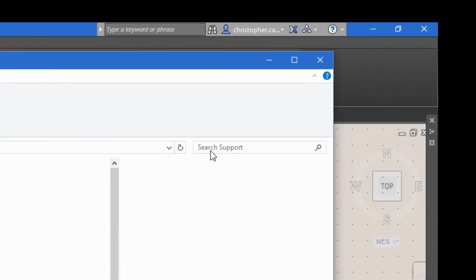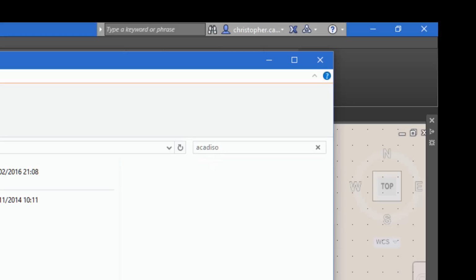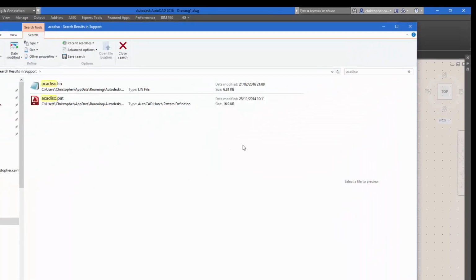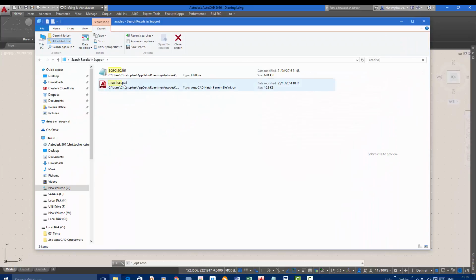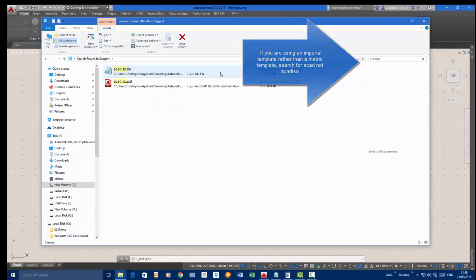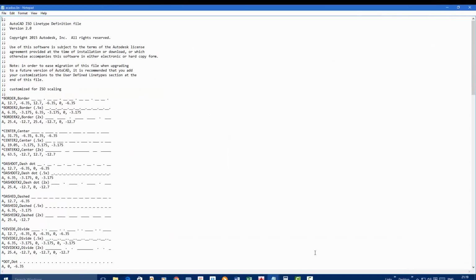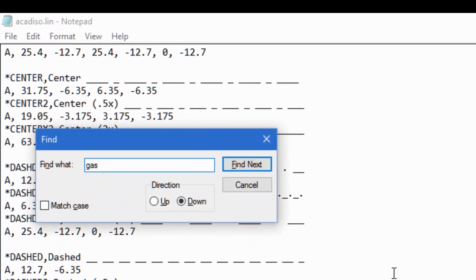Now I'm doing this for a metric template, so I'd use the AutoCAD ISO line type file. Incidentally, acadiso.pat is for hatch patterns. The acadiso.lin is for line files. I can double click this and open it here, and search for it, gas.